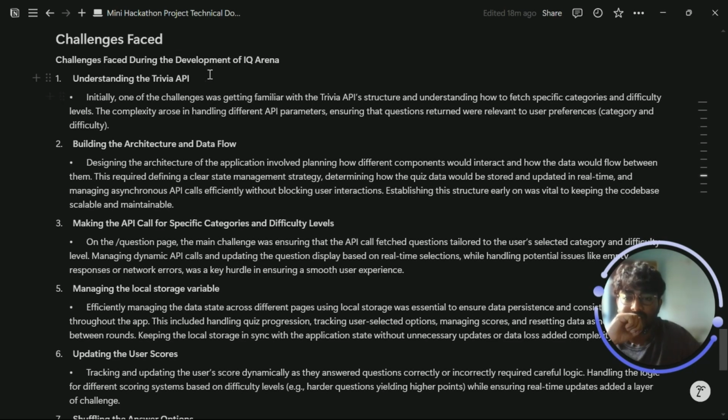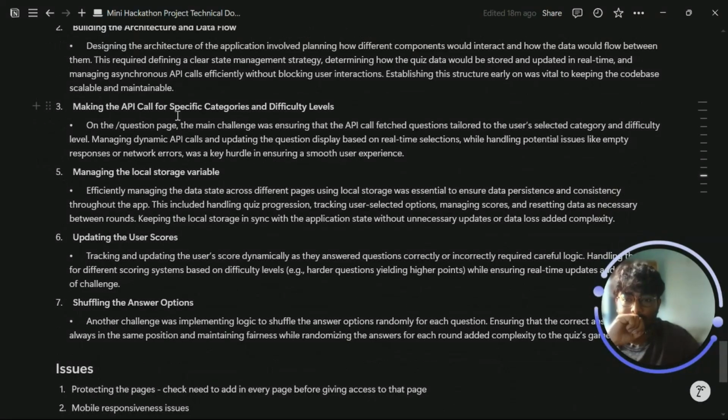The first one was understanding the Trivia API. In this, I spent a lot of time understanding how to make a proper API call and what the response looks like. For all these things, I read their official documentation. The second challenge was building the architecture and the data flow for this project. The third one was making the API call for the specific category and difficulty level.